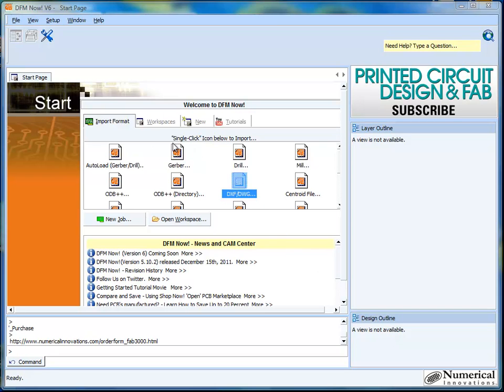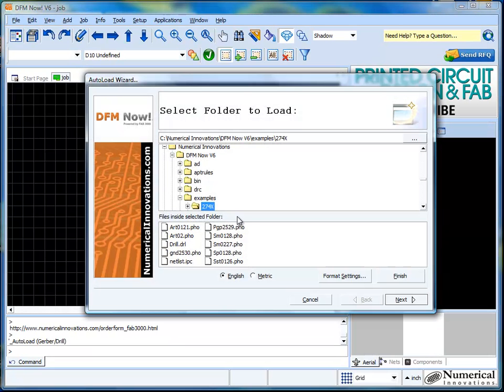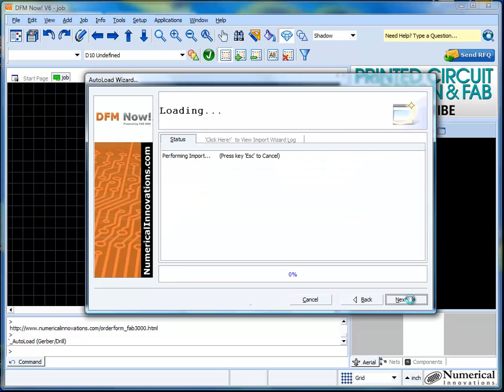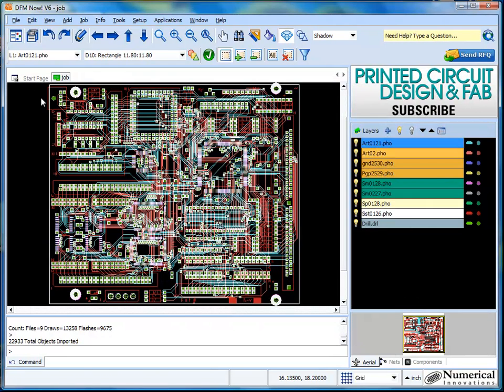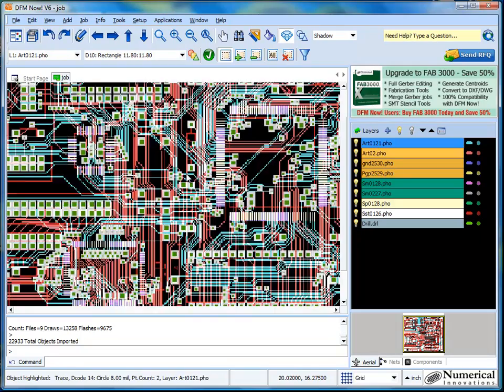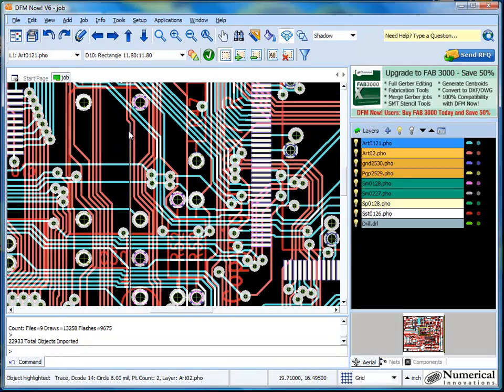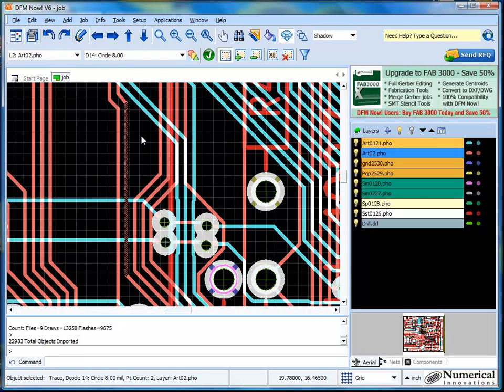The way you do that is you'll start up DFM Now, which I've done here. I'm going to select the autoload feature. I'm going to select in a bunch of Gerber and drill files that I have available in a particular folder. At this point, I've loaded in my Gerbers. At this point, DFM Now works just like you would with any type of Gerber or ODB viewer, where you're able to view in, check out the data, measure sizes, do anything else that you want of that nature.